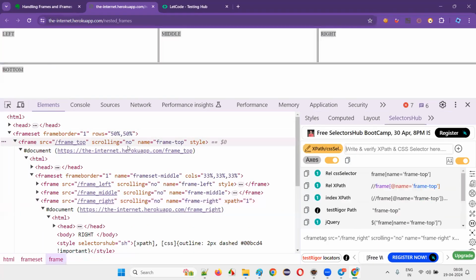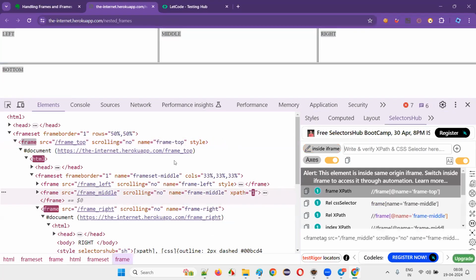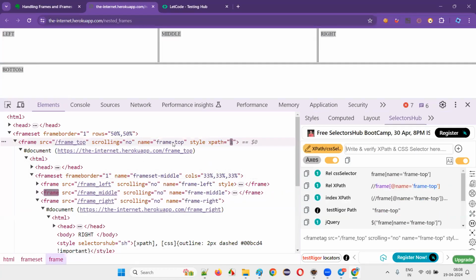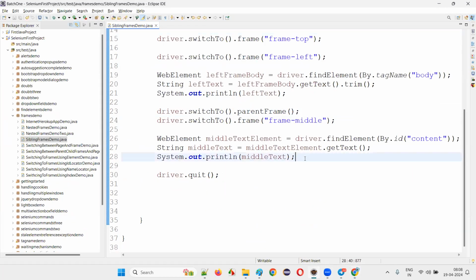That is, this is frame top. Inside the frame top, it is there. So instead of going from middle to right, currently I'm at this frame middle. From middle to frame top, I have to go. From the frame top, I have to come to frame right.